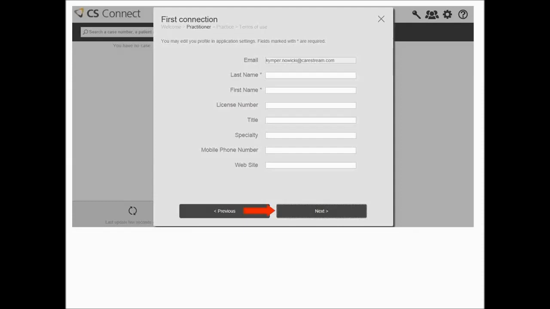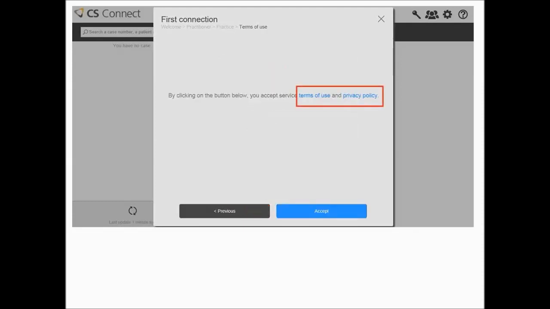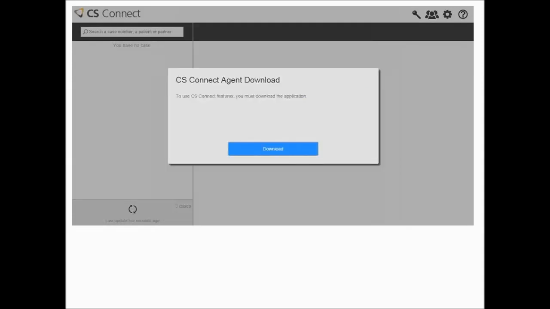Fields with an asterisk are required. Enter your practice address and click Next. Note that the address entered here will be sent to your lab partners with each case you submit. This is the address to which the lab will return the requested work. Click to view the CS Connect Terms of Use and Privacy Policy. Click Accept to continue. The CS Connect agent can now be downloaded.